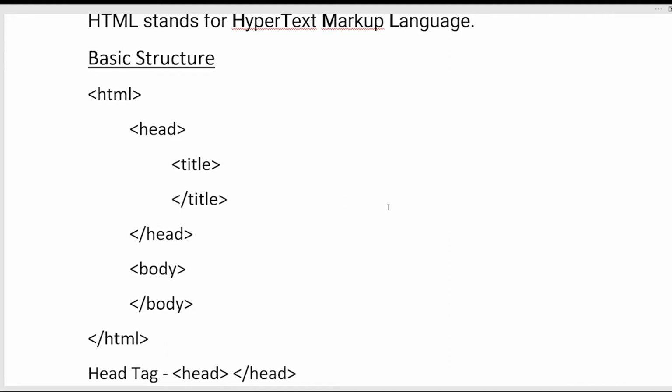An HTML document starts with the HTML tag, and the tag starts with a triangular bracket. Between two triangular brackets, we write the tag name. All the tags are supposed to be written within the two triangular brackets.